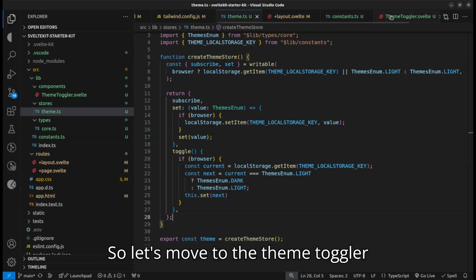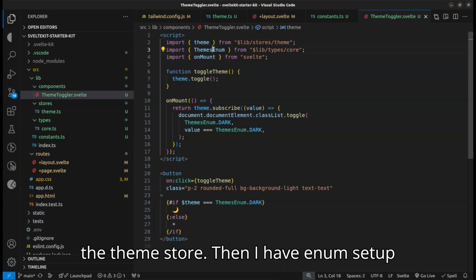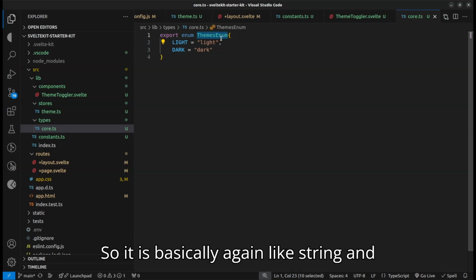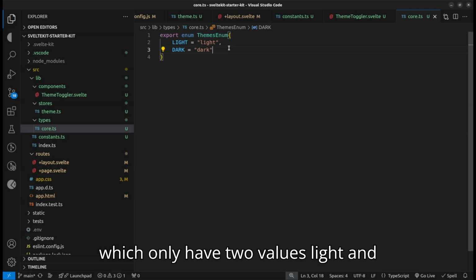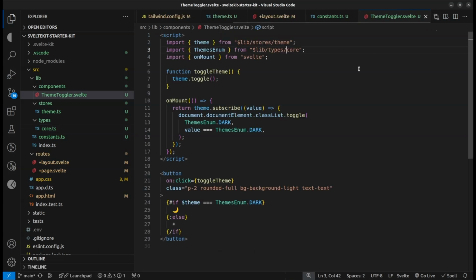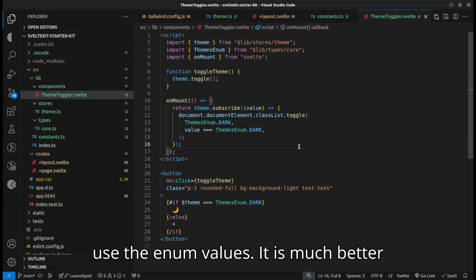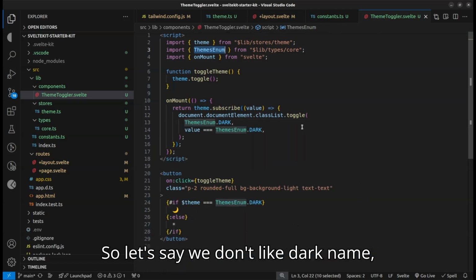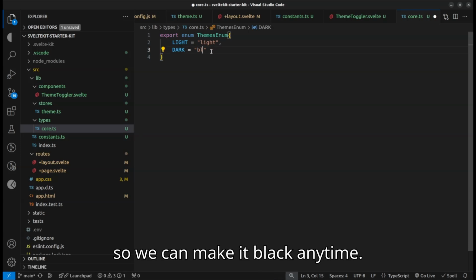So let's move to the theme toggler component. Inside the theme toggler component, I'm importing the theme from the theme store. Then I have an enum set up, which I'm using in the theme store also. It is basically a string, and also for TypeScript, I created an enum which only has two values, light and dark. Everywhere, instead of using a string, we can directly use the enum values. It is much better. If you want to change the key, let's say we don't like the dark name, we can make it black anytime.